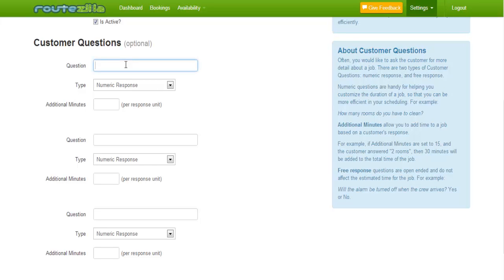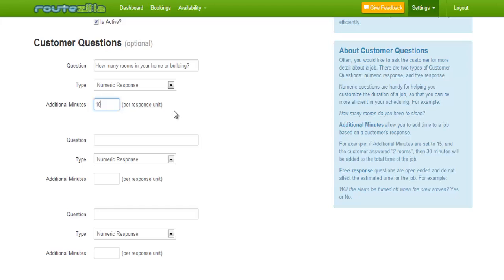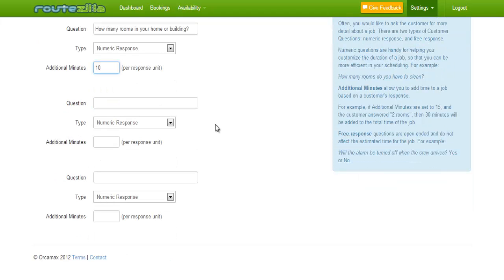Let's say that this is a cleaning company, and so the first question will be, how many rooms in your home or building? Next, from the drop-down list, we will select Numeric Response, which means that the number of rooms entered by the customer will be multiplied by a time increment in minutes and added to the appointment. If we enter 10 minutes below and a customer enters the number 3, 30 minutes will be added to their appointment time. Remember, the number of minutes set up as a default for this service was entered above, 60 minutes.